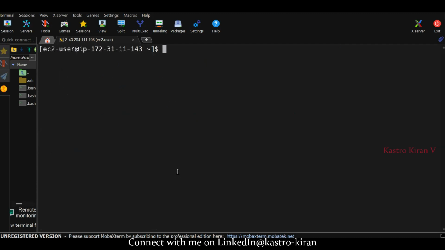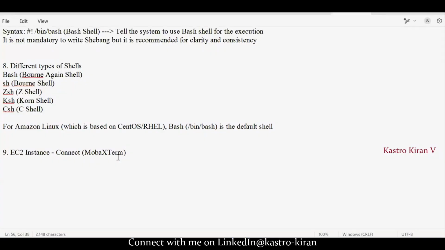Let me clear the screen. Right, so now let us write our first shell file. I'll keep it as script one. This script one is related to a welcome message. I want to welcome you all with a shell script file. So what is the default first line in any shell script file? Hash, exclamation symbol, space, /bin/bash. That's the shebang.